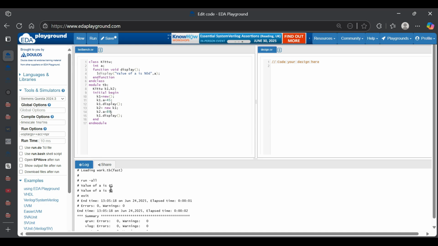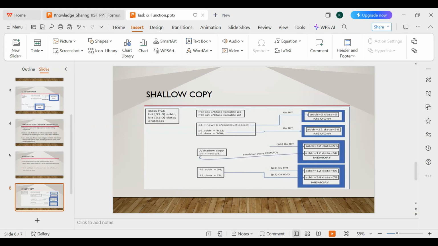It indicates that if you have done a shallow copy, it creates a separate copy of your instance. So your original value will not be affected by changes made through the other handle. This is the overall conclusion for shallow copy. I hope this is clear to you. Thank you.